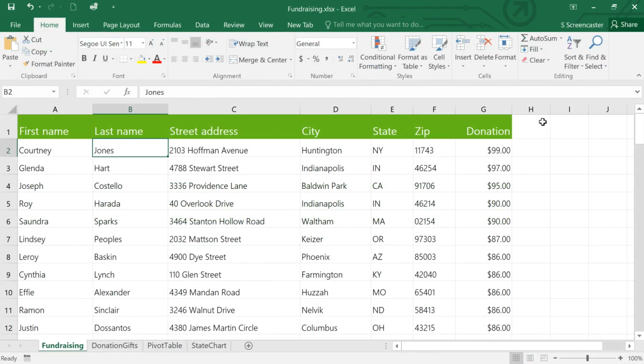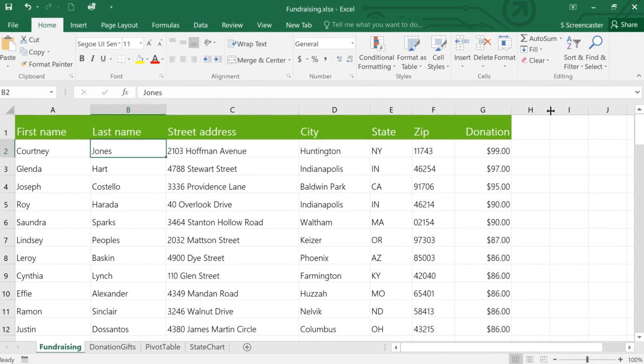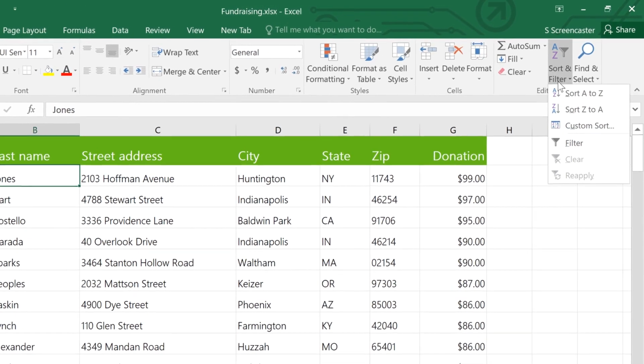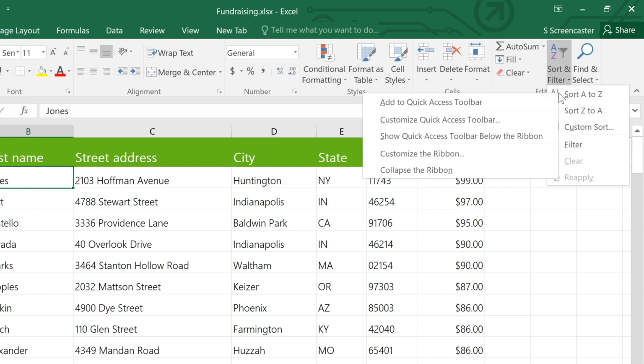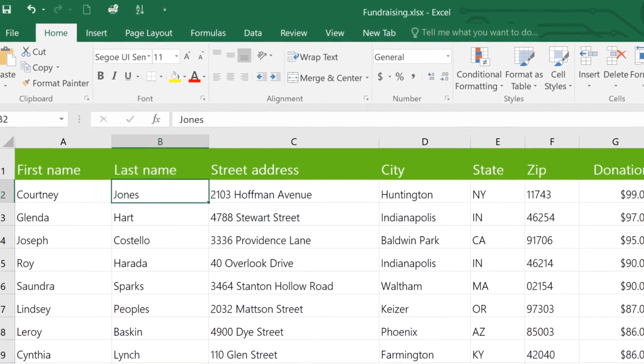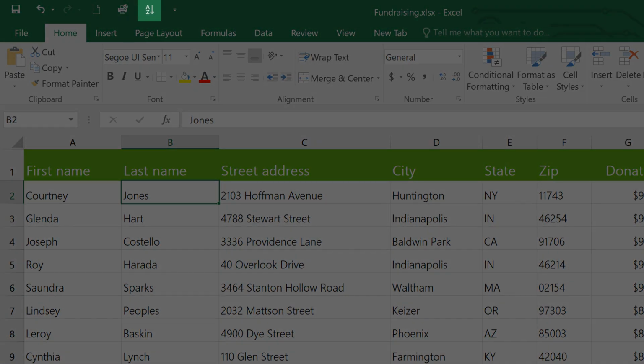To get the most out of this shortcut, you should first add one or more commands that you use frequently. And you can add any commands that are on the ribbon. I'm going to open the Sort and Filter menu, then right-click the Sort A to Z option, and select Add to Quick Access Toolbar. And you can see that it's added our command here.